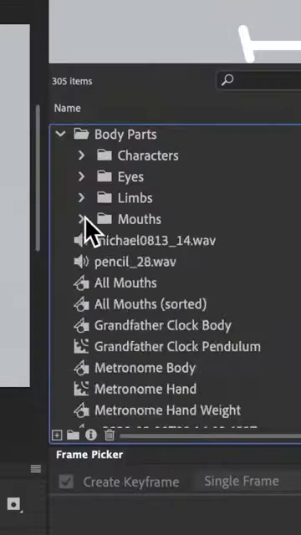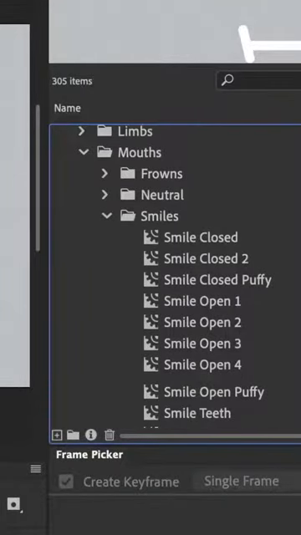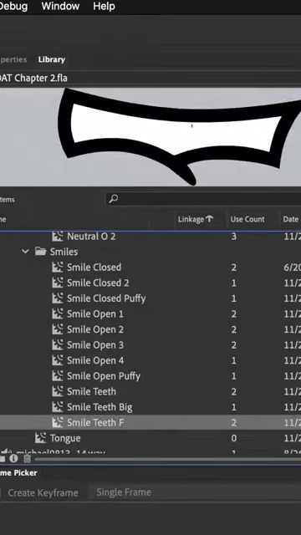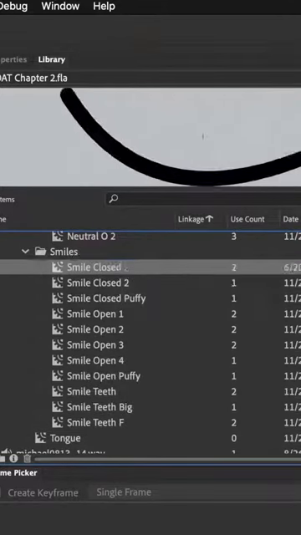If we open up the library, we can see that there are a lot of mouths in the body parts folder. Now, it seems like there's a lot of mouths, but you can pretty easily divide them into categories, where each category has a main mouth that's the most extreme version, and then there are transitional mouths that are just there to smooth out the motion.